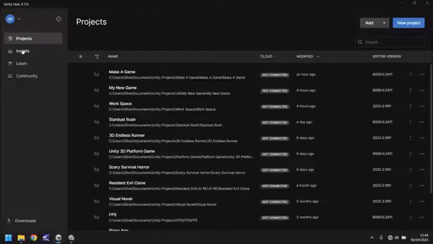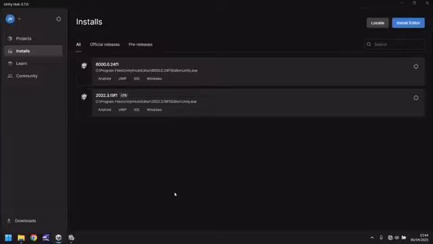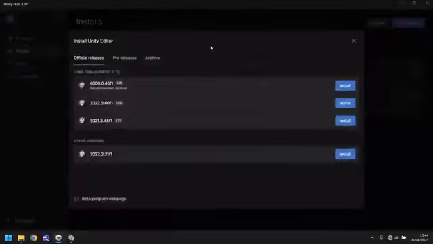If we go here to Installs, this is where we can easily install the Unity editor or Unity Engine. You can see currently I have two versions installed, and that is version 6 and version 2022.3. How do we get a version on here? Well, we click up here on Install Editor. When it does that, it will give us a couple of different options.